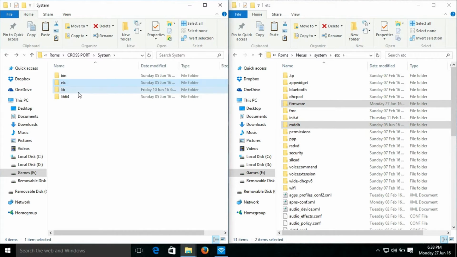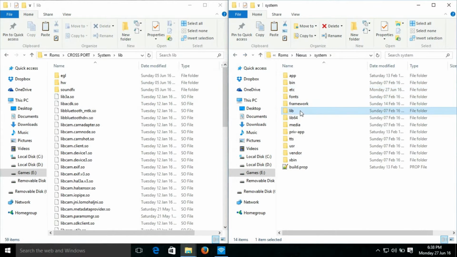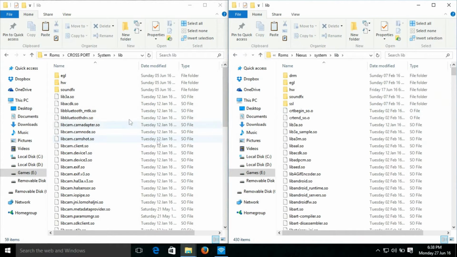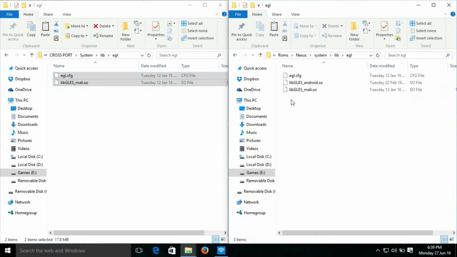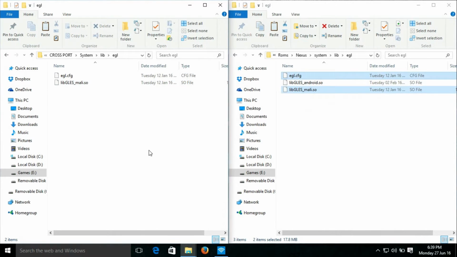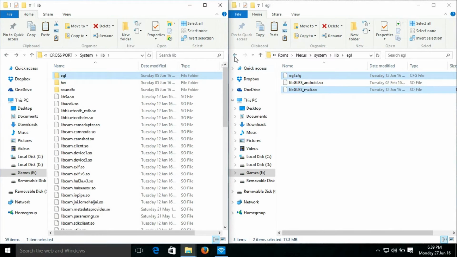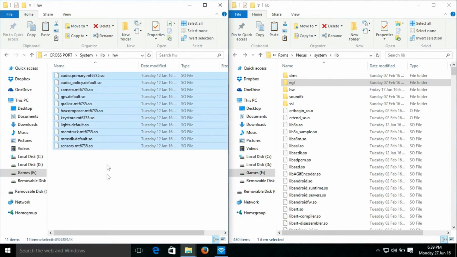Now the next folder is the lib folder, and make sure it is the lib folder. In the lib folder you need to replace the EGL folder and two files. It may be different for you. I'm again saying it may be different for you, and make sure you always replace all the files. Next will be the hw folder.